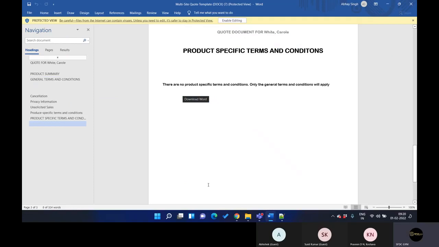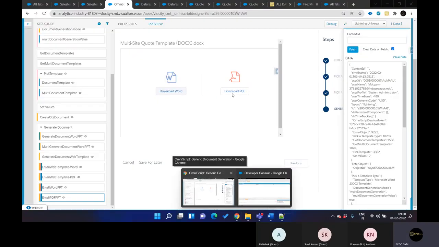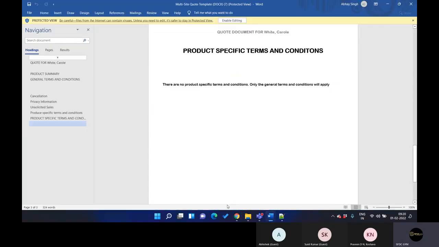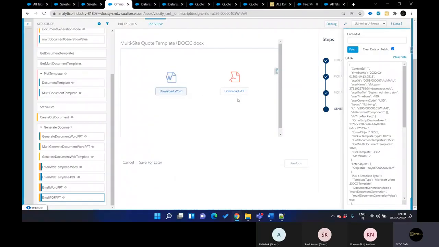And here also you will see the PDF option is also available. Sorry, this PDF option is also available now. So this is the way we use it.